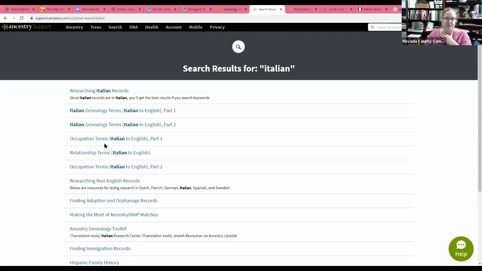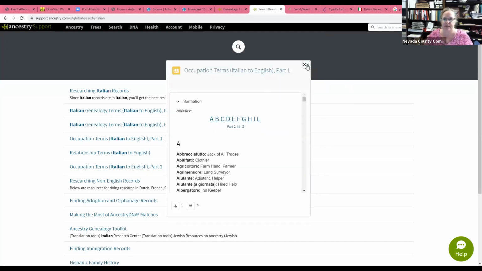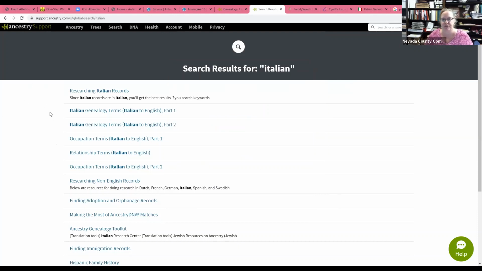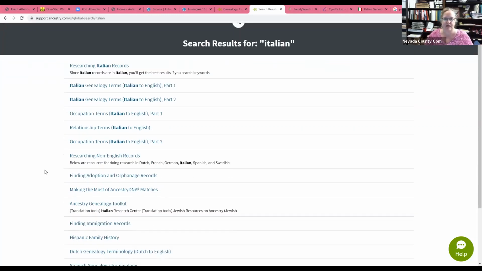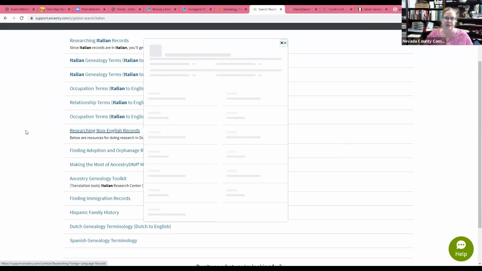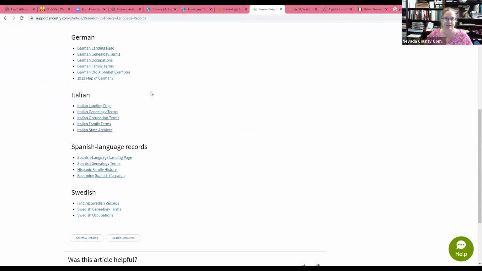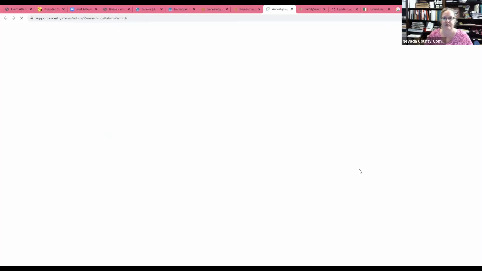You'll find there are some things here for searching Italian records. There's a glossary of genealogy terms, Italian to English, occupation terms, so you know what their job was, relationship terms. These could help you if you're looking at the documents on Antenati. There's some information on researching non-English records. So for Italian, they talk about the Italian state archives as well, Italian landing page.